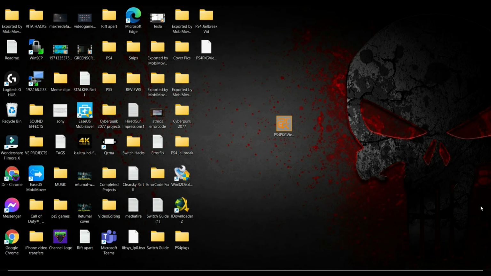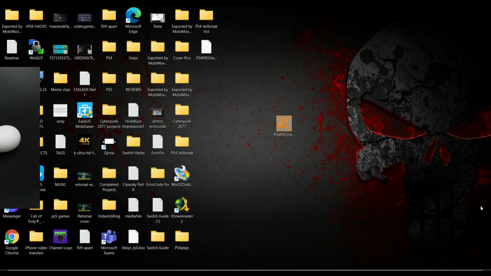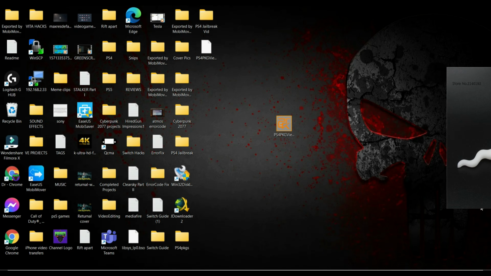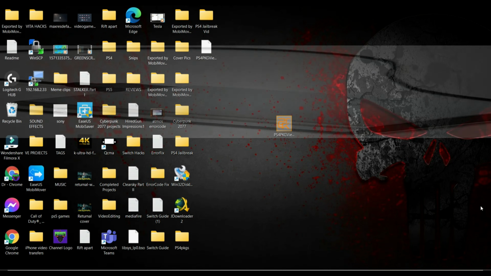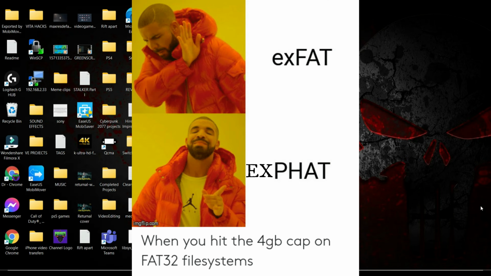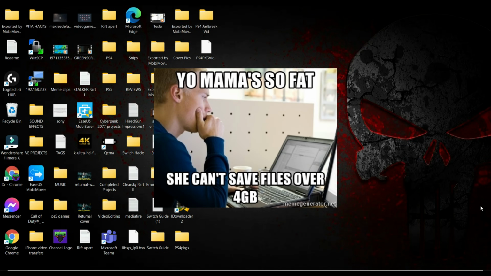There are different ways of installation of the package files. However, I'm only going to go with the most traditional method, which is installing them through USB devices or any external devices like hard drives. Make sure that you have formatted them in FAT32 or exFAT format. I would go with the exFAT because that will allow you to transfer files that are over 4 gigabytes.